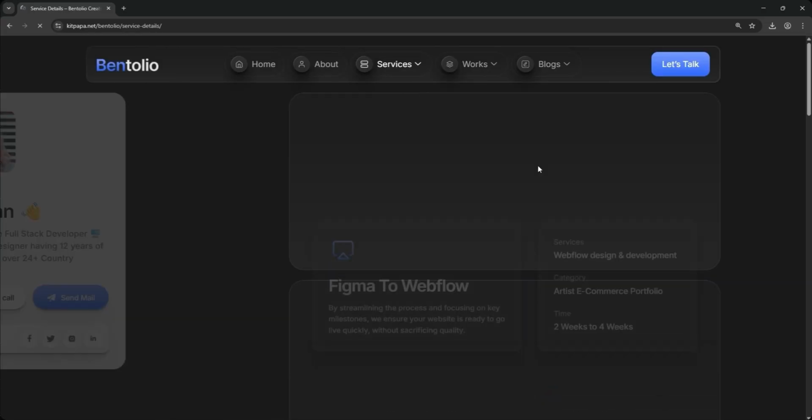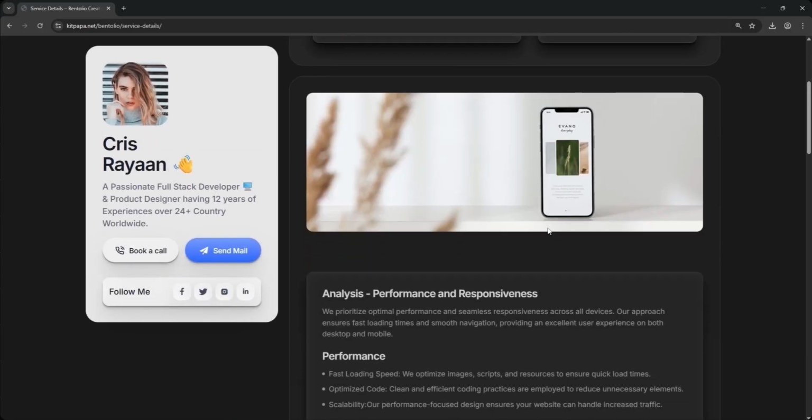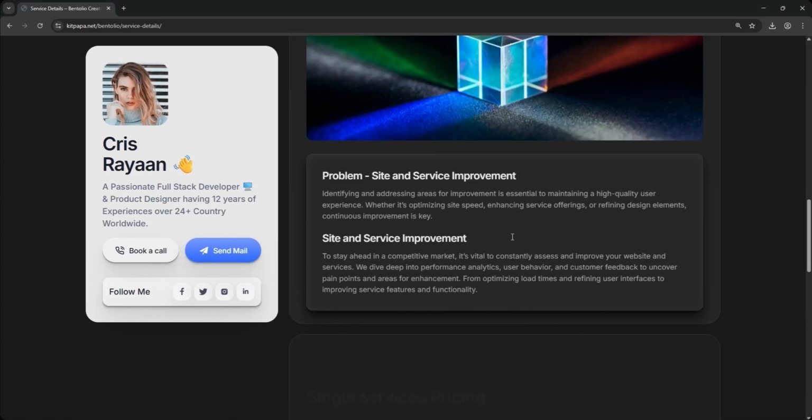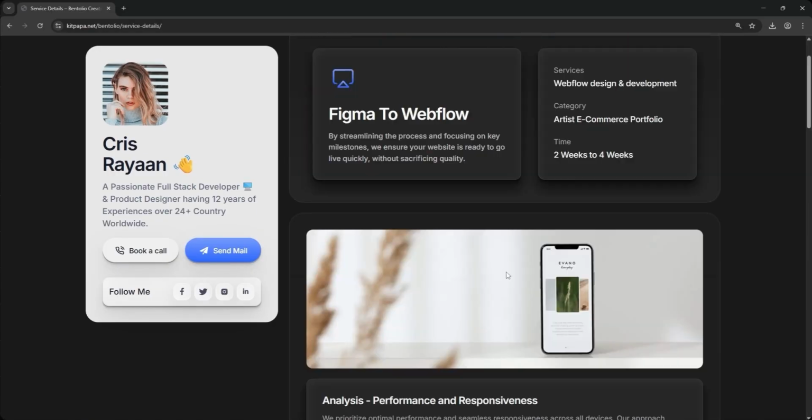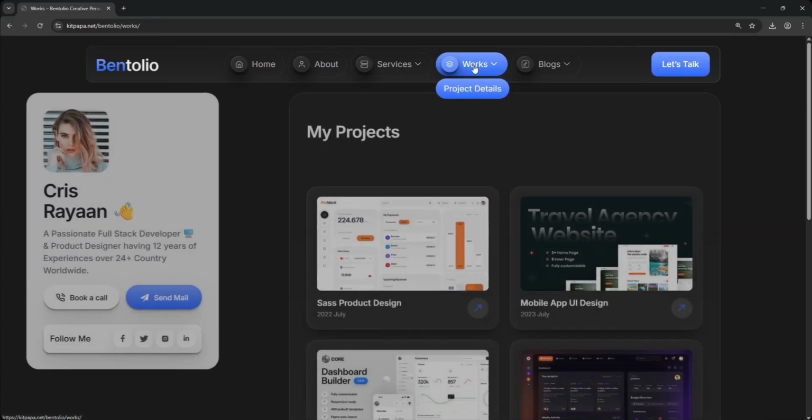Or if you want, you can create a single service page for each, so that you can describe all the details of that specific service, your pricing, and everything. Next, we'll create this works or portfolios page. This page is super important.